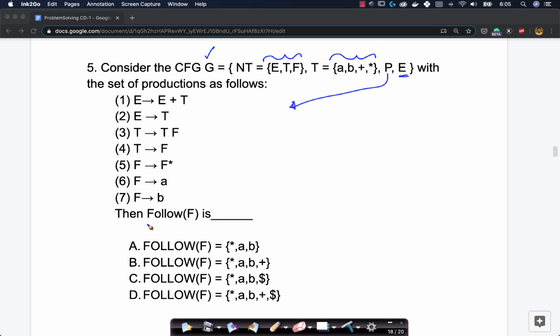Now the question here says, what is the follow of F? We have learnt about first and follow. We have solved a lot of practice problems. This is a very common type of question that is asked either directly or indirectly in GATE, right? So let's solve it. What is follow of F?